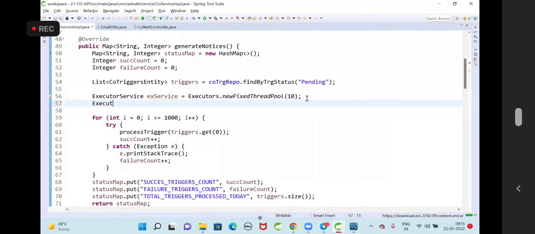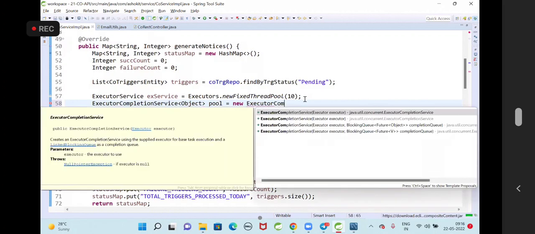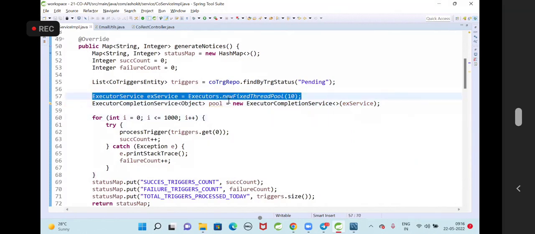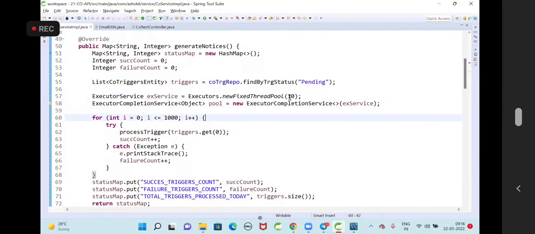ExecutorCompletionService. I'm taking a pool object equal to new ExecutorCompletionService of the executor service we have created, passing that as a parameter. Observe this. I have created the executor service by using a fixed thread pool, Executors.newFixedThreadPool. I have given 10 threads. Now you see this diagram.